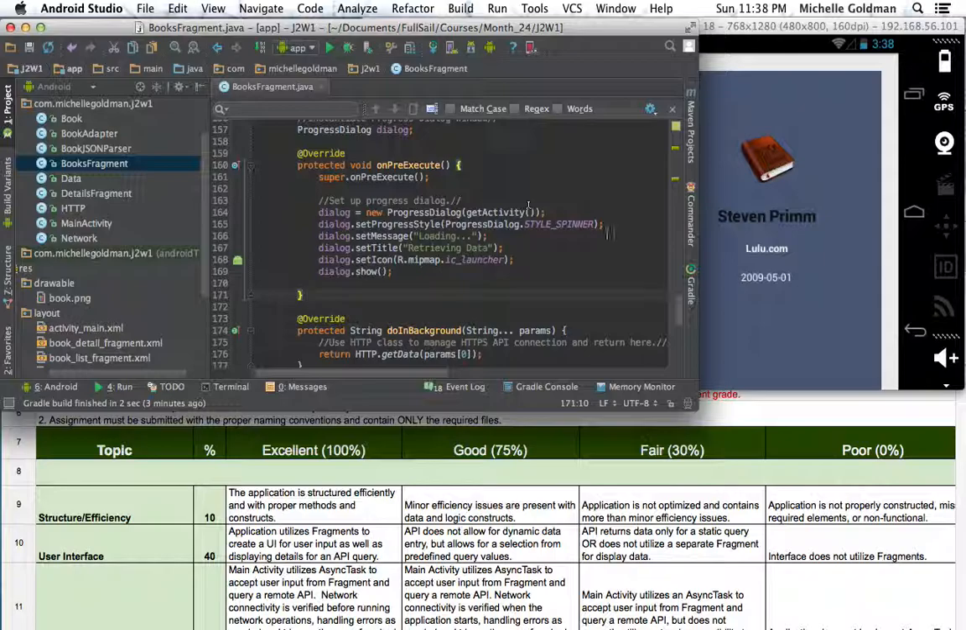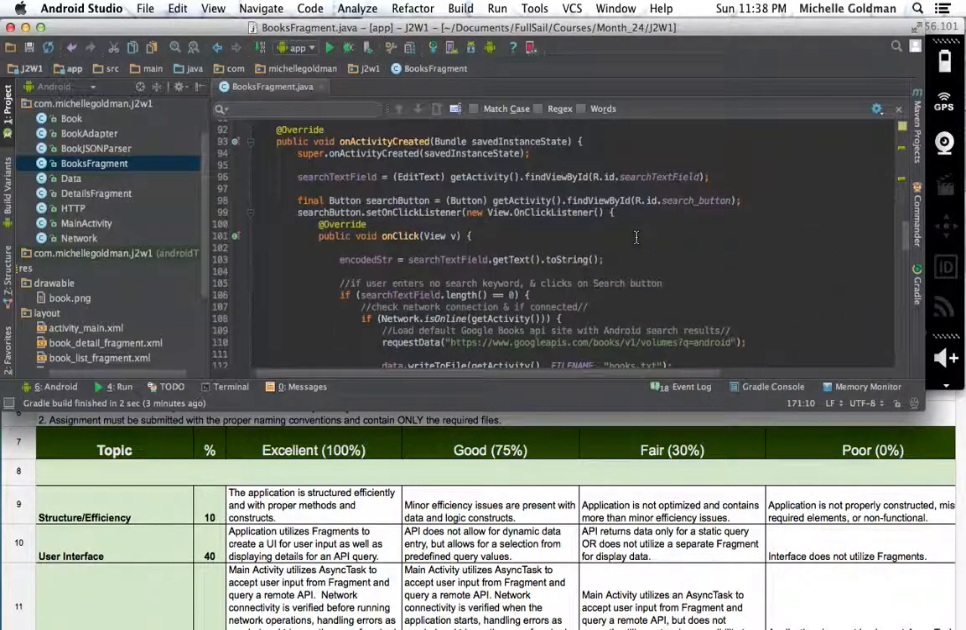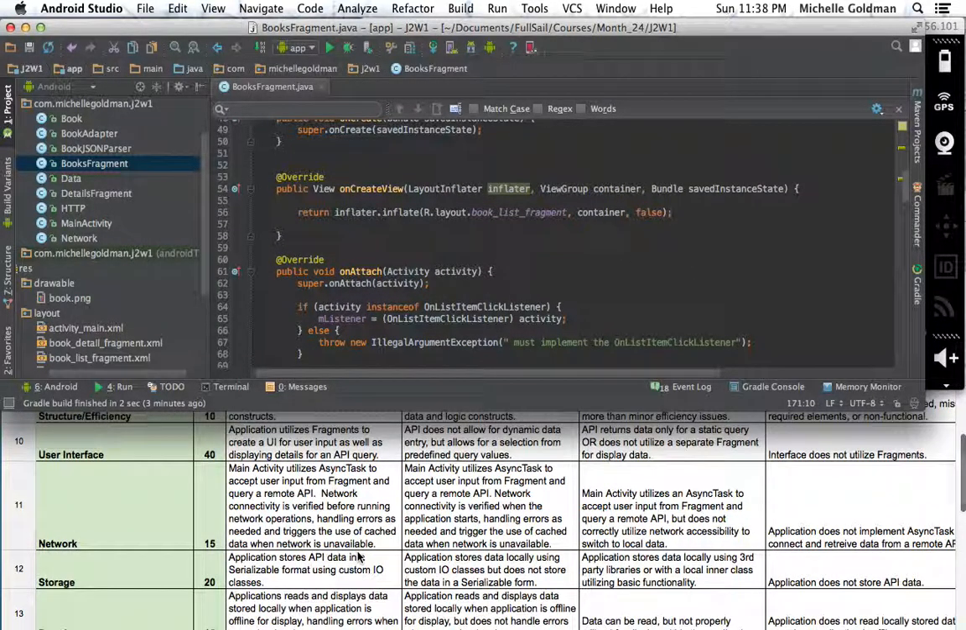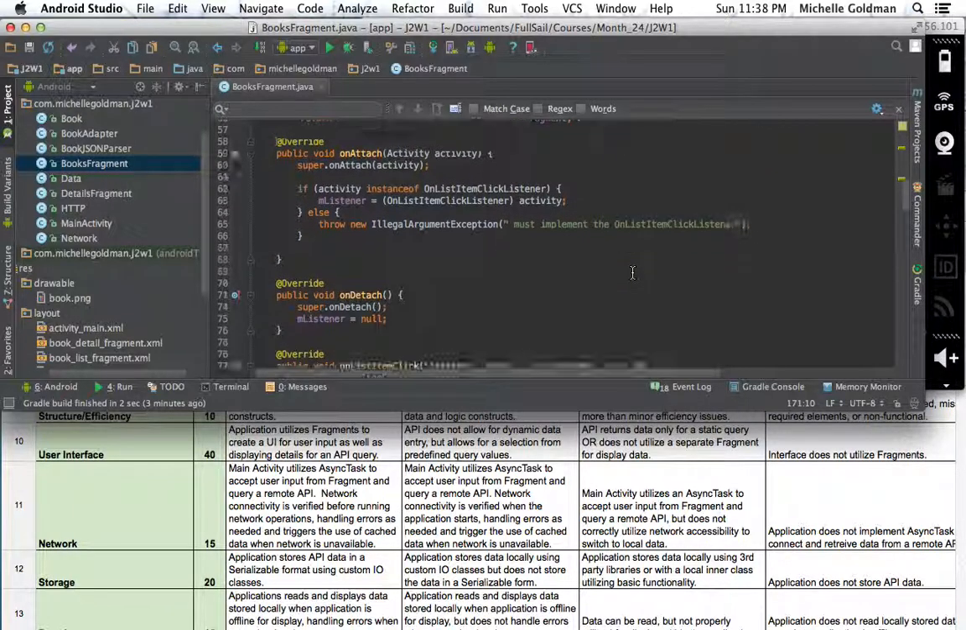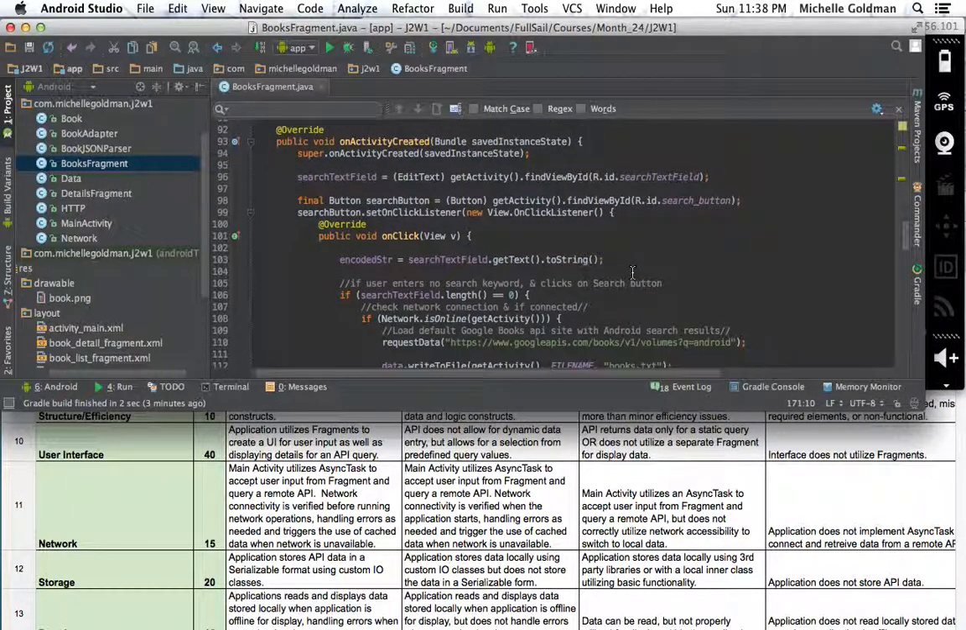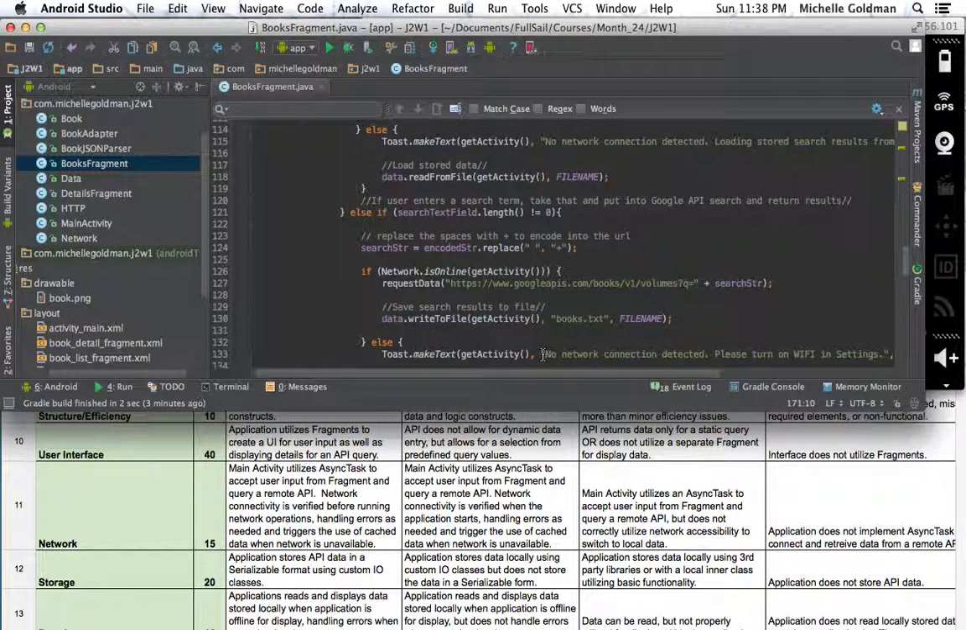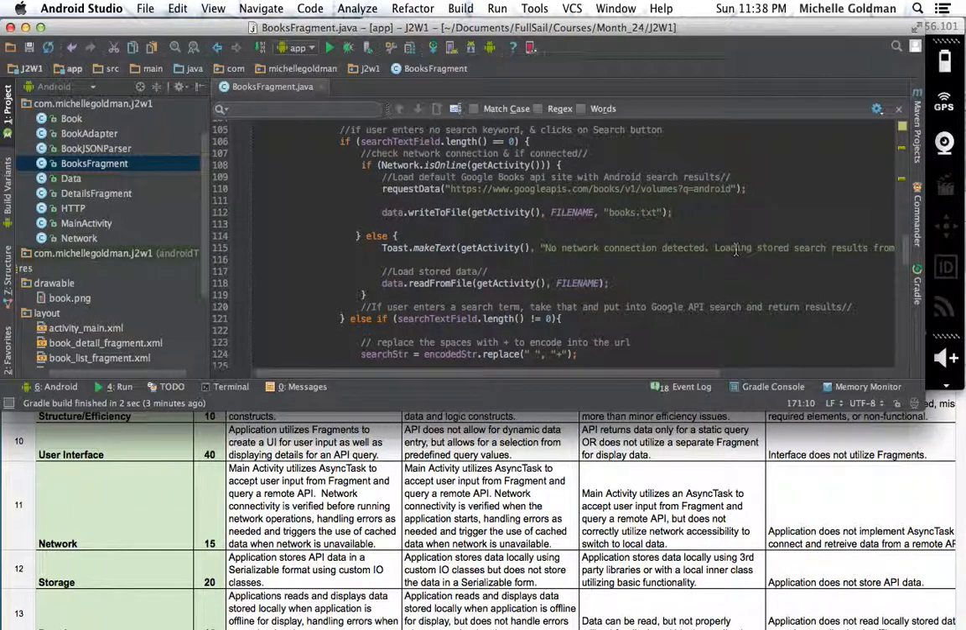My book fragment is where the majority of the work is actually being done, and that's where my async task is. That was another part of the requirements, having that async task, which is then accepting that query from the user and being able to connect. Doing the connectivity check for the network is also another part of that carried over from last month.